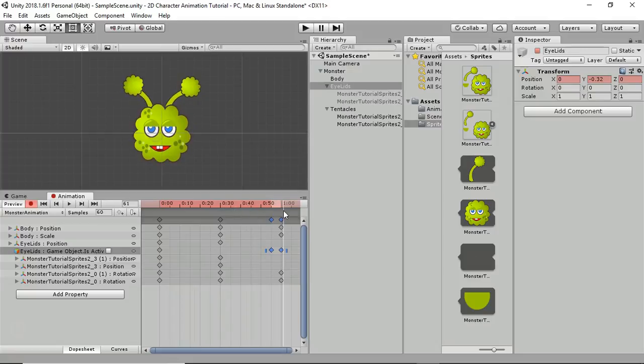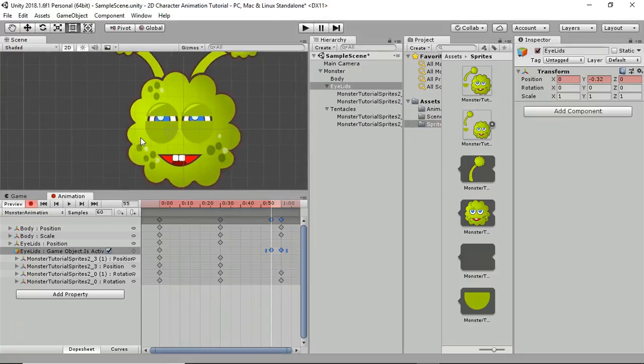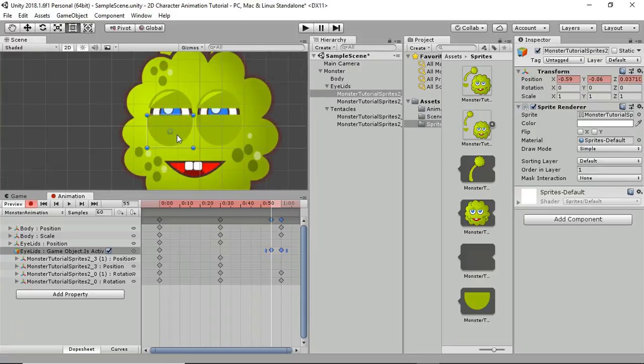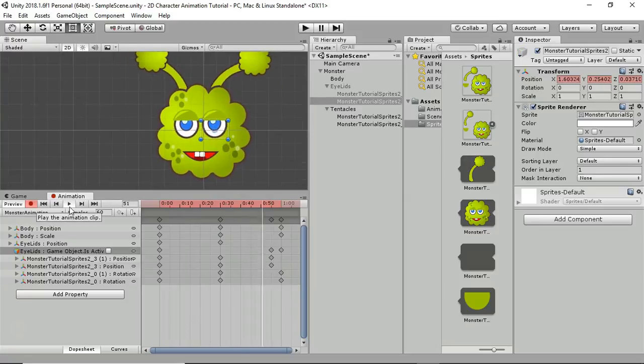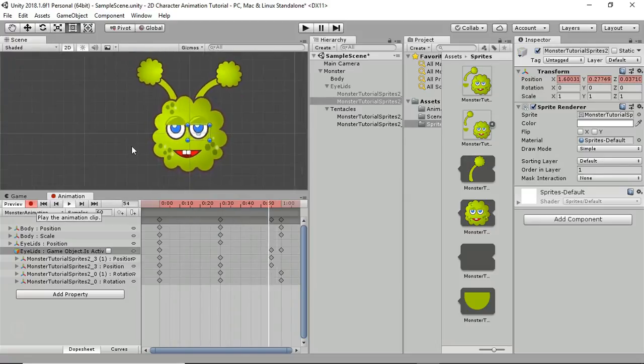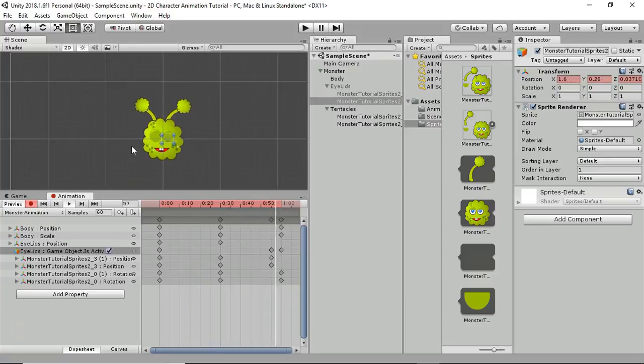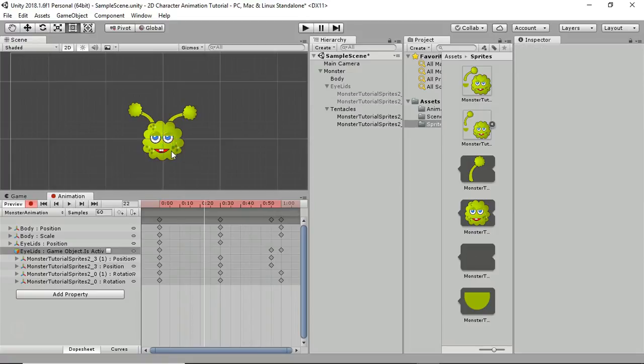So let me go to the 60th, or let's say this frame. And now all we need to do is simply select the eyes, make sure they are closed, something like this, and let's see if that looks good. Okay, so that looks really awesome. So now our eye animation plays after around the 60th frame, or after around 1 second.